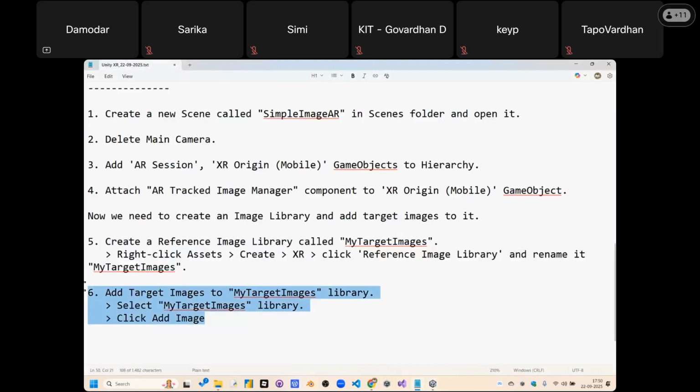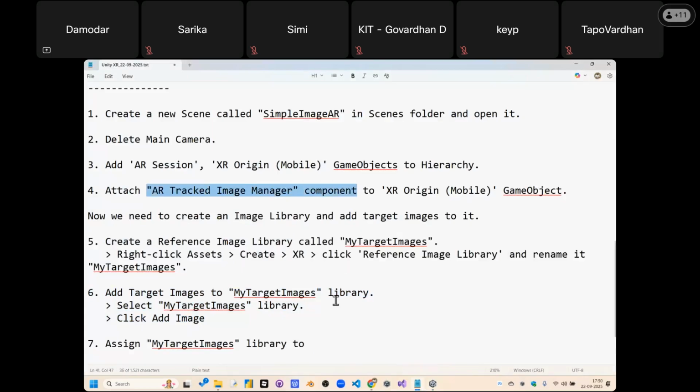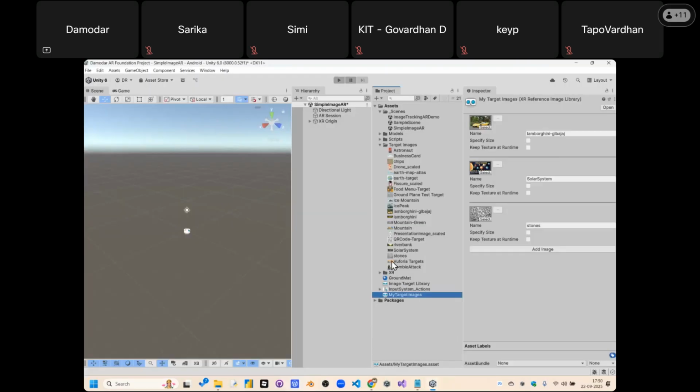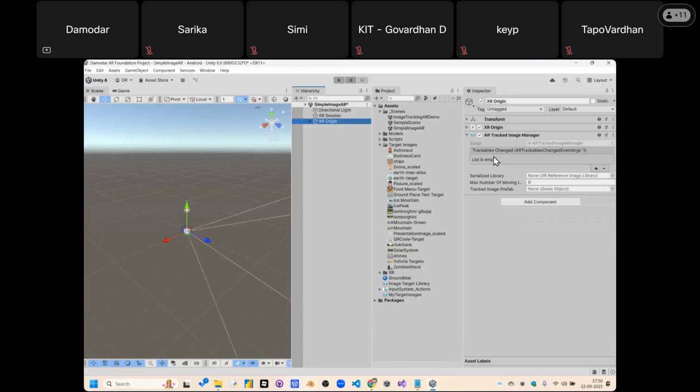Now, seventh step, we should assign my target images library to AR tracked image manager component. So it means select XR origin. There we have this component AR tracked image manager. It is asking for the library, this one. So we have a library with us right now. So simply drag your library and drop inside this library box. So we are giving a list of target images to the system.